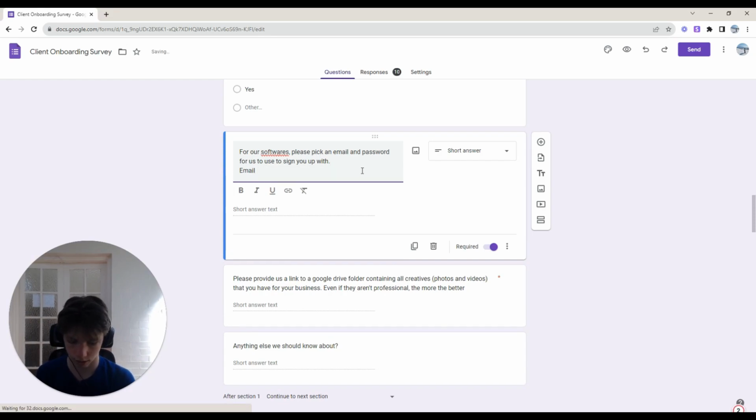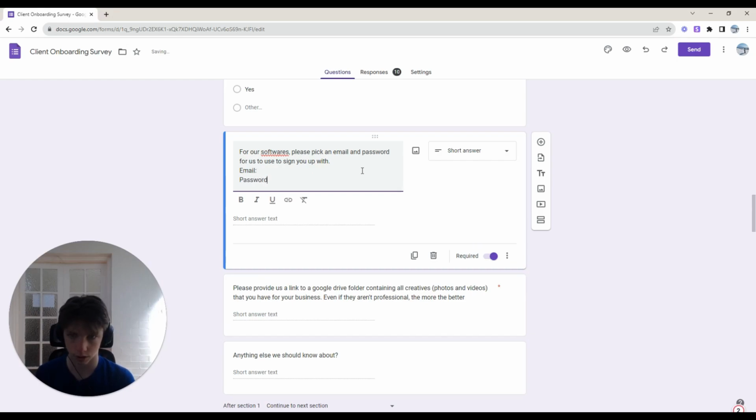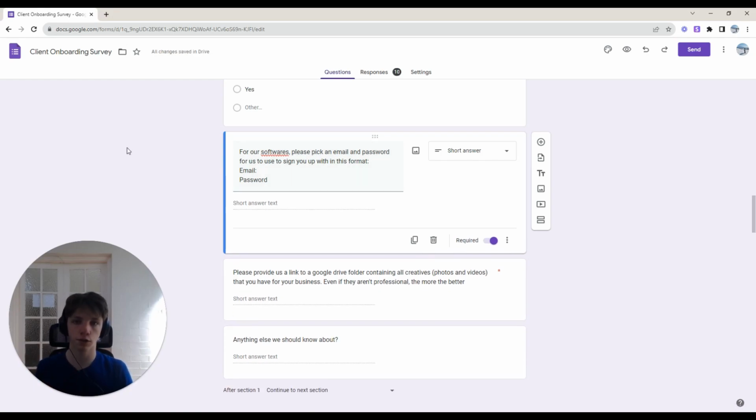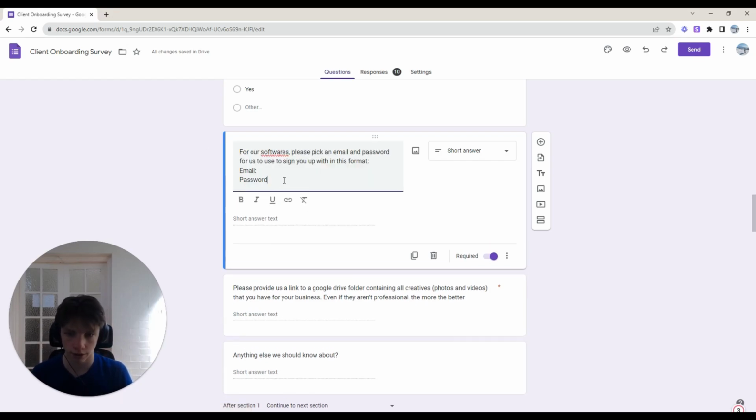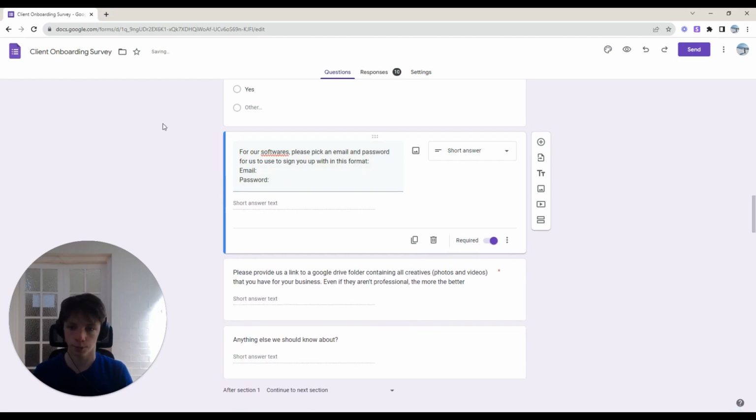Email, password, in this format. Okay? So you want to make it very, very clear to them that we need an email and a password. Probably only 50% of the people who went through this onboarding survey actually put in an email and a password for me. So make sure you make it very clear here that you need an email and a password, okay?